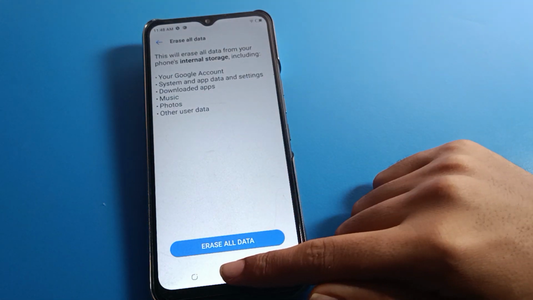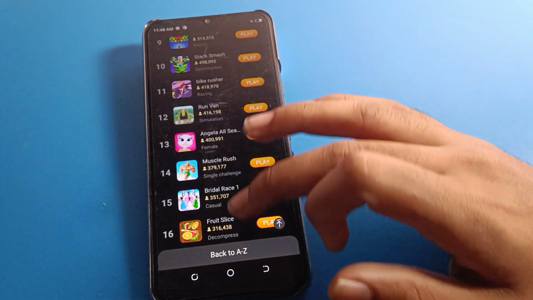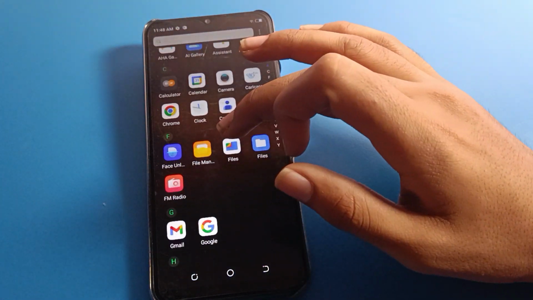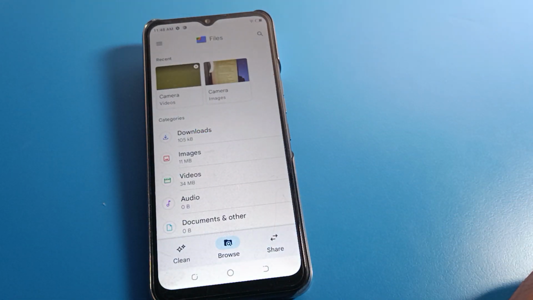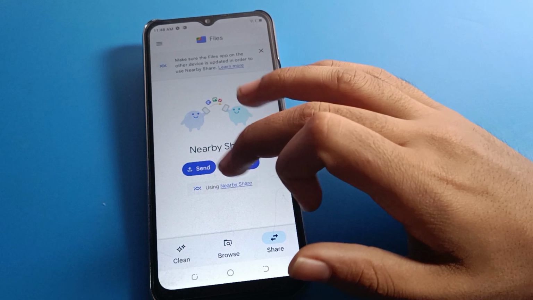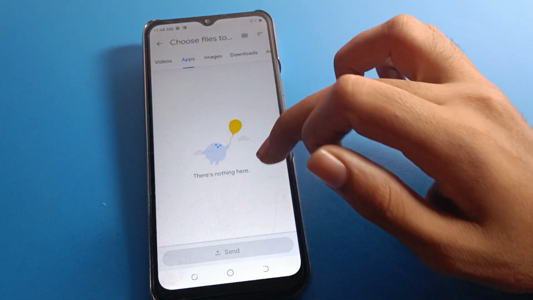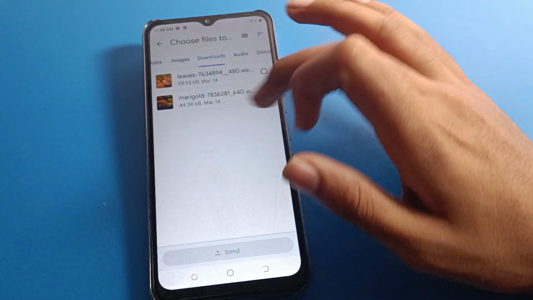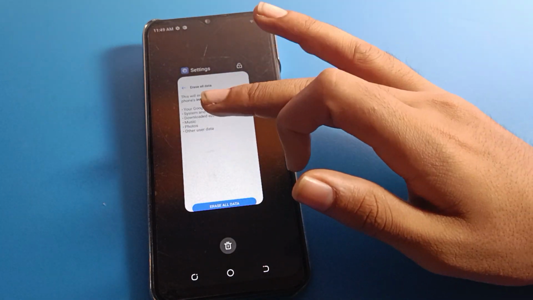Before erasing all data, first transfer your photos, videos, apps and documents. You can use your Google files, or the Share Me or Shareit app. Click the share option and send your photos, apps and data. After the file transfer, you can erase all data on your device.